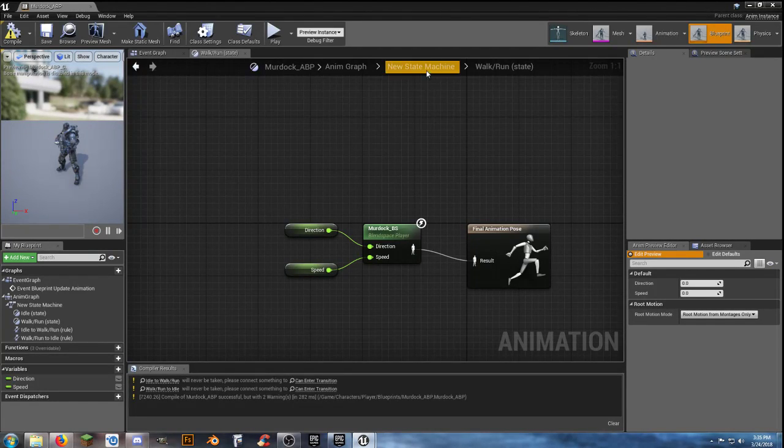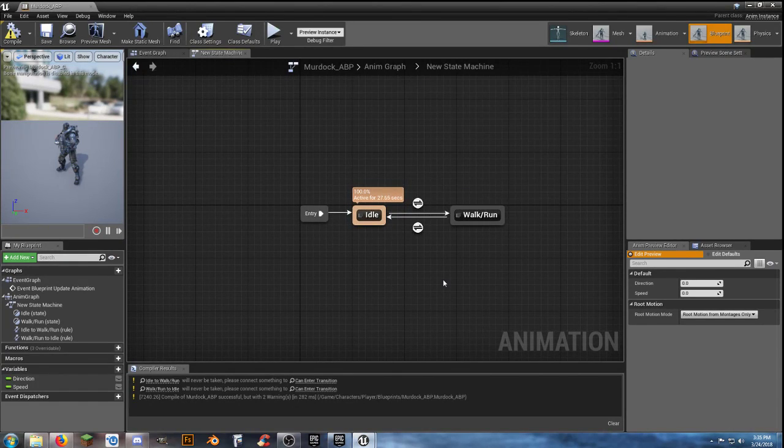So we're going to go back to the new state machine, and you can see he's stuck on idle right now. He's actually trying to idle, and if you look on the left hand of your screen, you see he's idling.